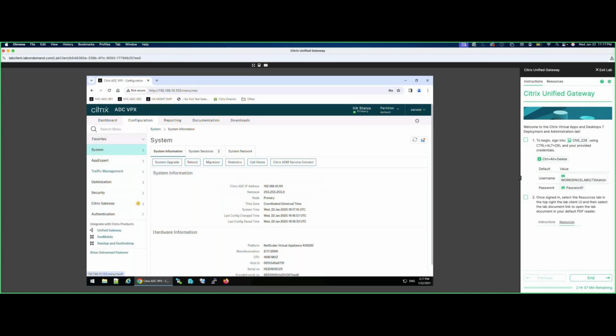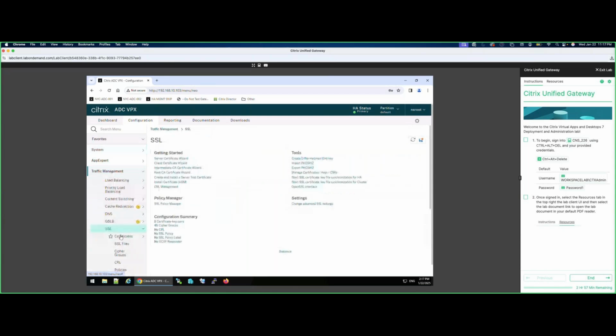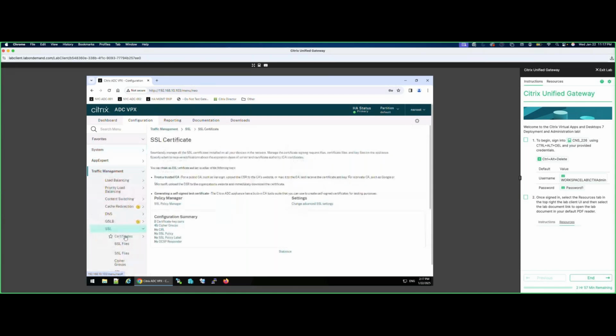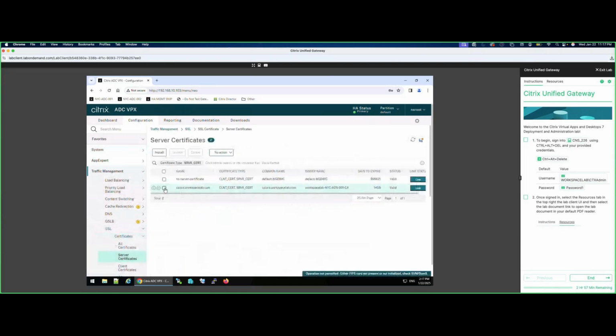Remember, we're going to install the certificate again. I'm going to go to traffic management, SSL, certificates, and here you click on server certificates. See, I've already got this WC, the colors.workspacelab.com, right?